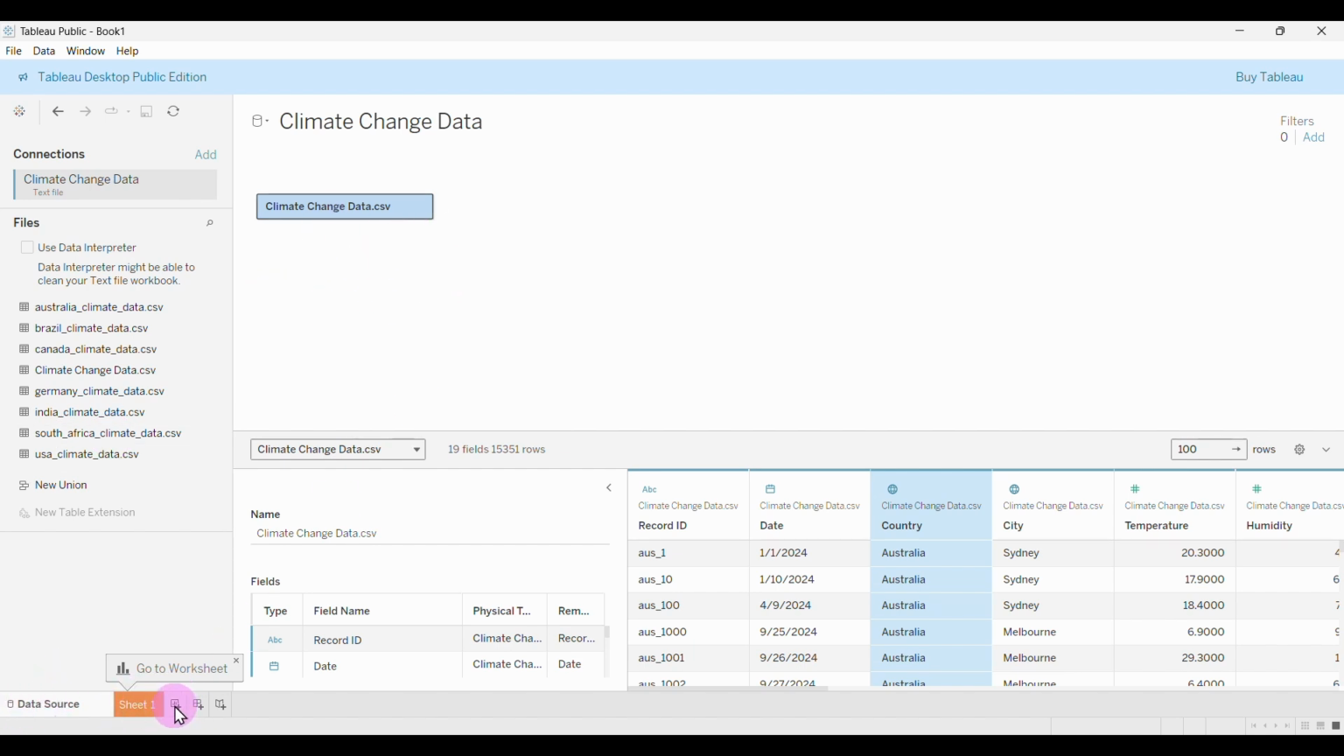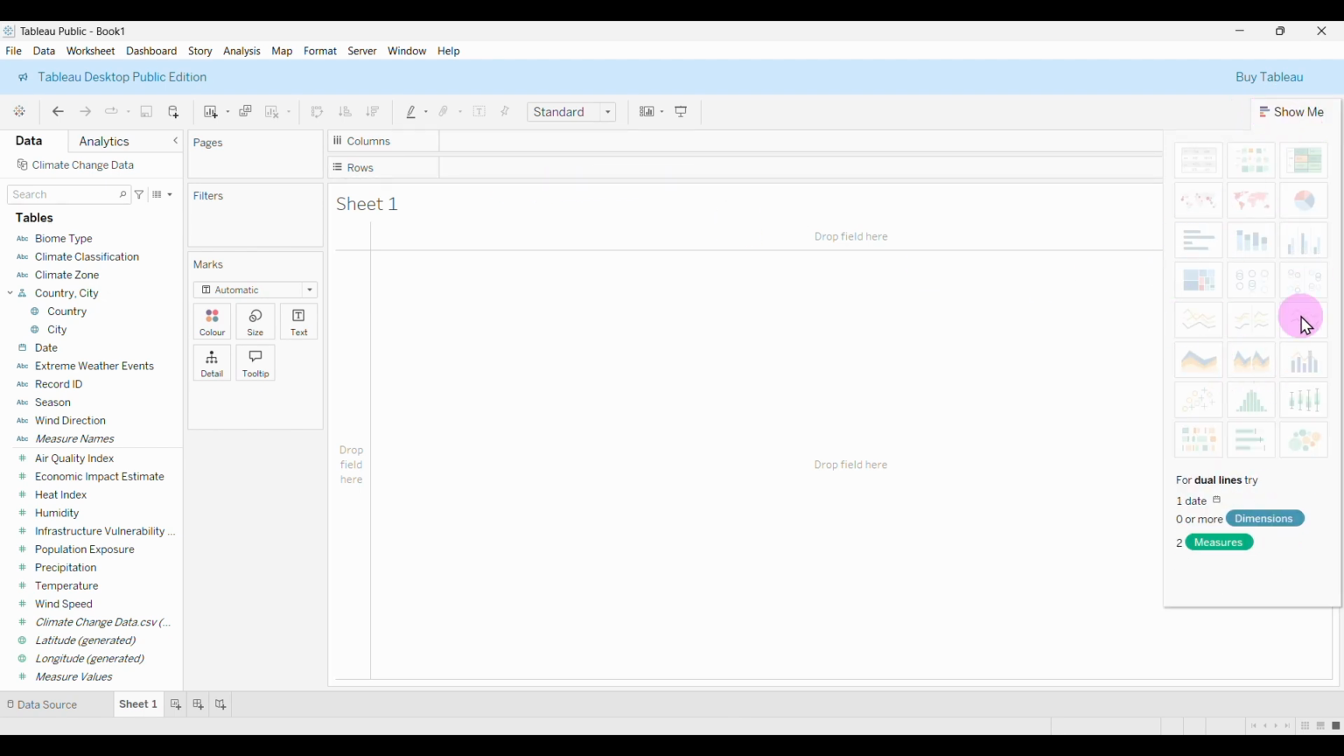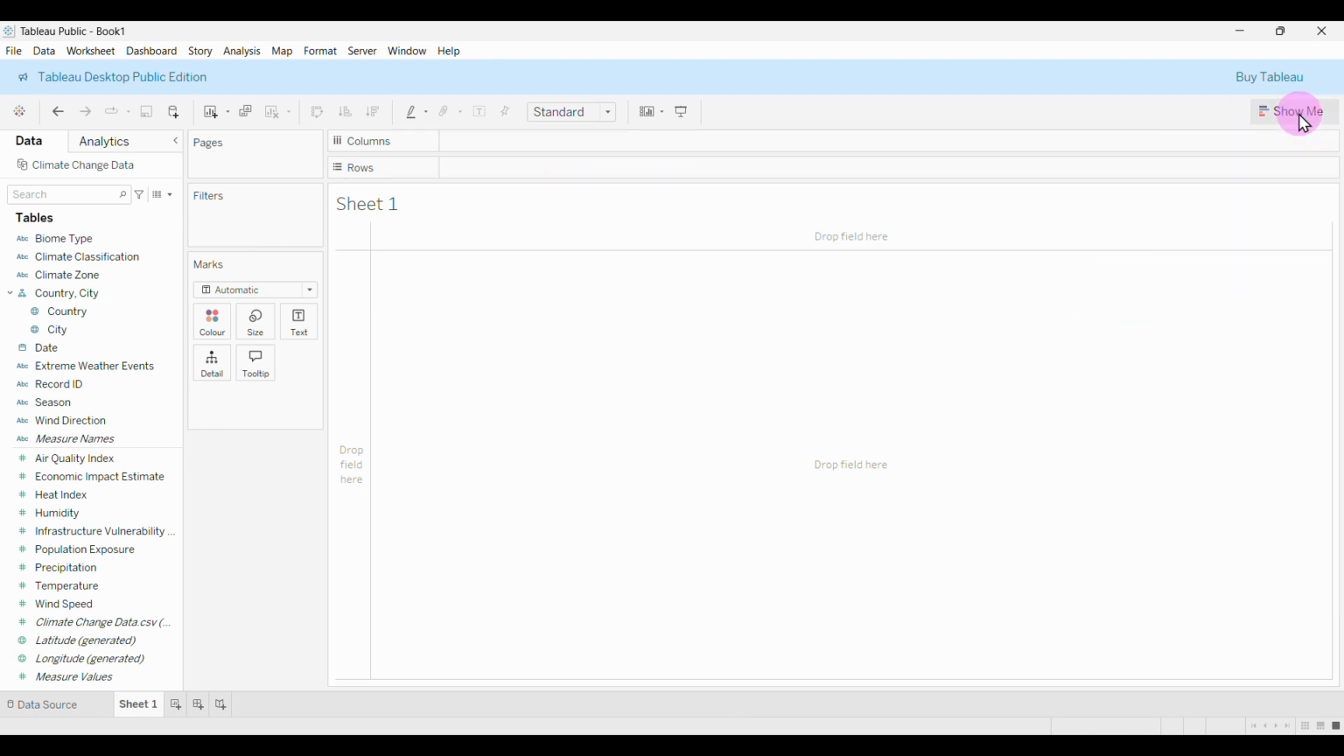If we click on Sheet 1, which is going to be the first sheet we are creating, this is it. Here you have the list of the columns. The first ones are the categorical columns: country, cities, date, and the next batch are the numerical columns. We have the columns and the rows here. You have the Show Me, so you can select the chart that you want over here.